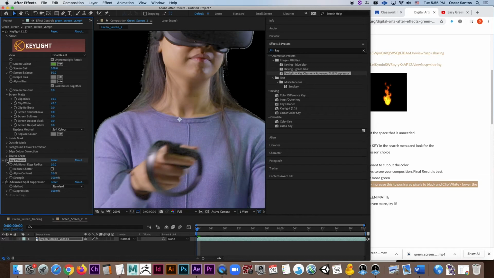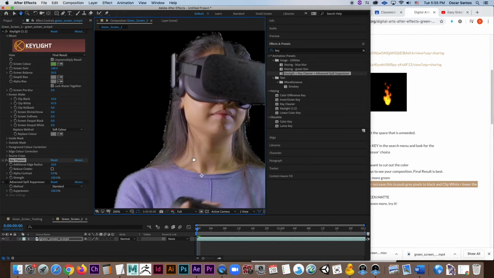Now you'll notice Key Cleaner did some good stuff and some bad stuff. If I turn on just Key Cleaner by itself, it brought in the edges, but maybe that's not something that I want. So that's something you're going to have to think about. If it's making it worse, don't use it.